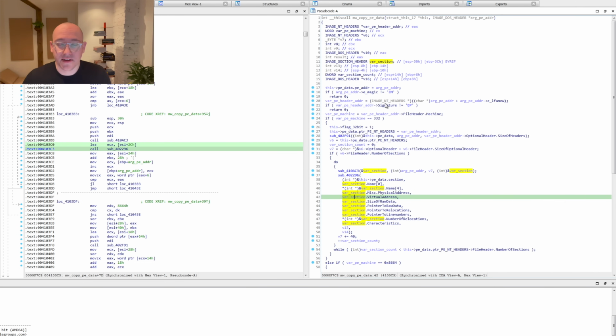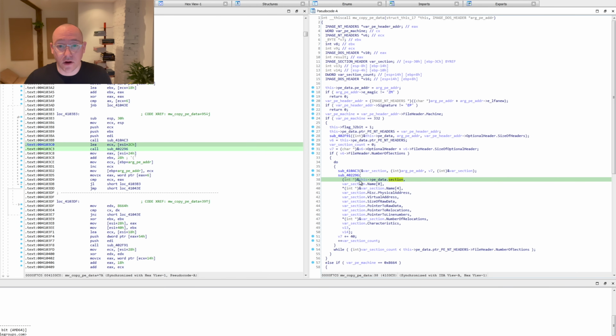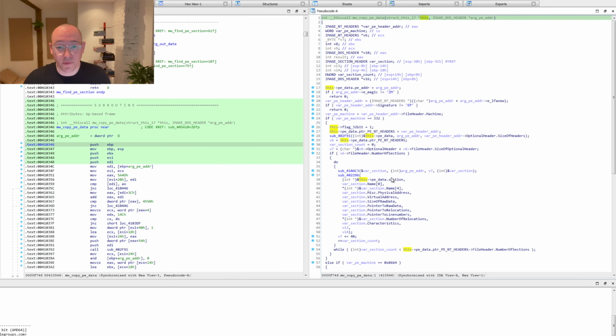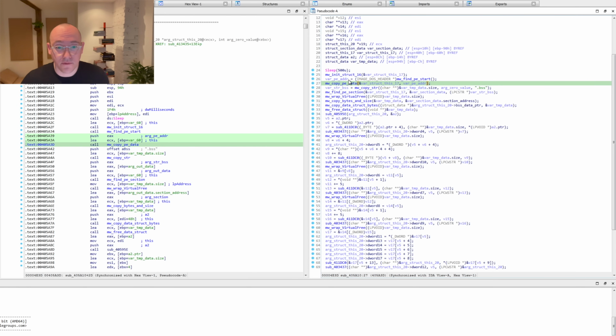So by adding in that type information and labeling this struct, we've made this very readable, and we can figure out now that what they're doing is looping through the number of sections in the PE file, and they're copying the section data into our struct here, this struct that's being passed in. So they're basically just making a copy of the section information into our struct. So if we go back, you'll see that I've also marked up a few of these functions here. Don't worry, I didn't go too deep.